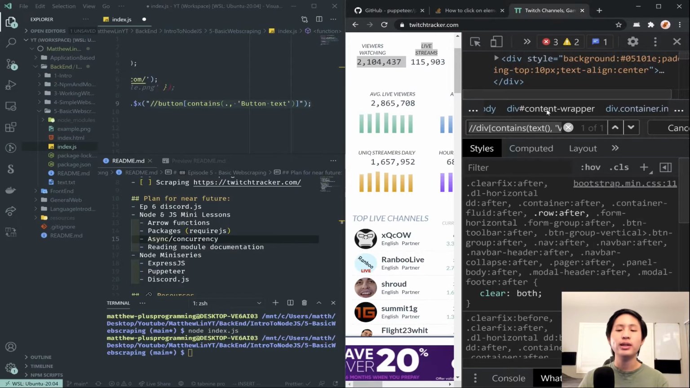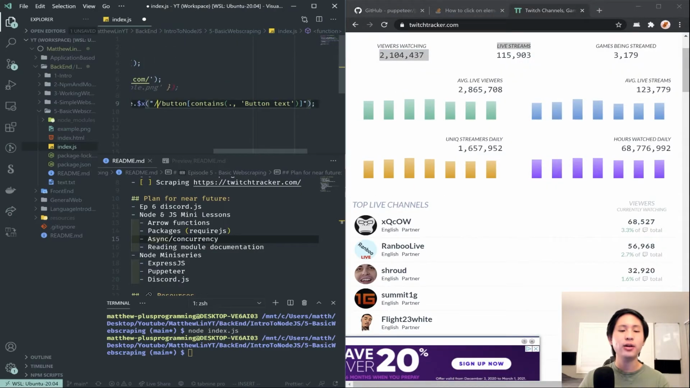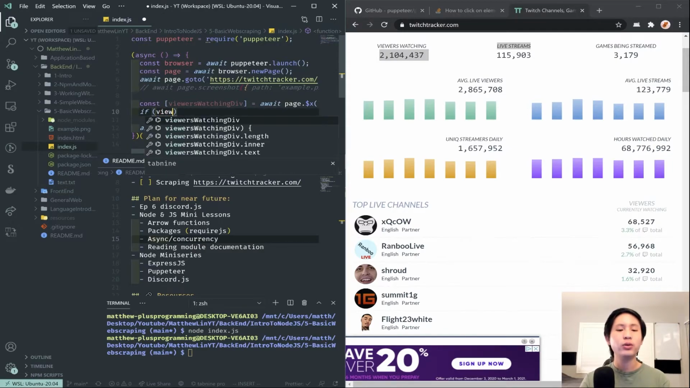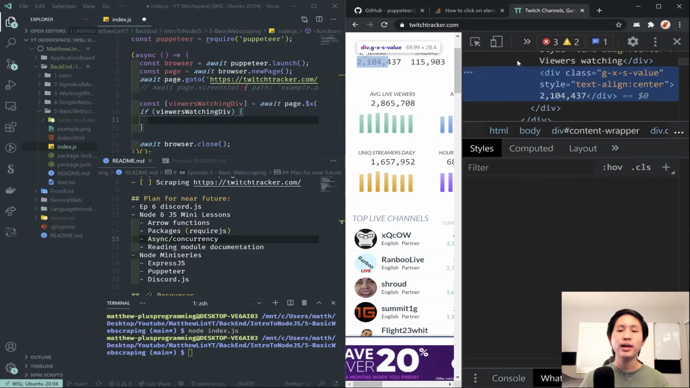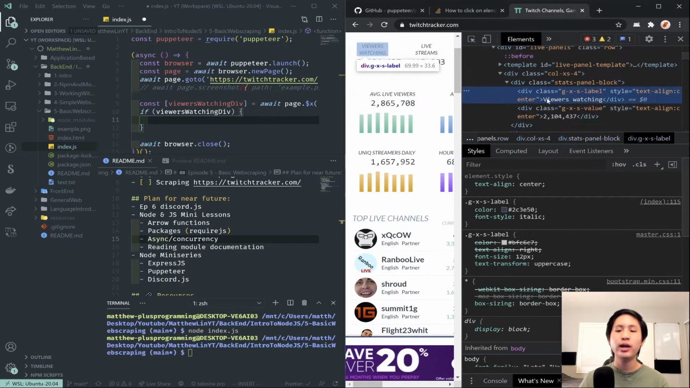So I'm going to basically copy this XPath selector, and I'm going to paste it instead of this button here. And now we have our kind of selector that we're looking for. And now what we can say is if viewers watching div, then all this means is if this exists basically, then what we need to do is let's go ahead and go back into inspect, click on this little thing again, click on viewers watching. Now all we need to do is get the next element sibling.